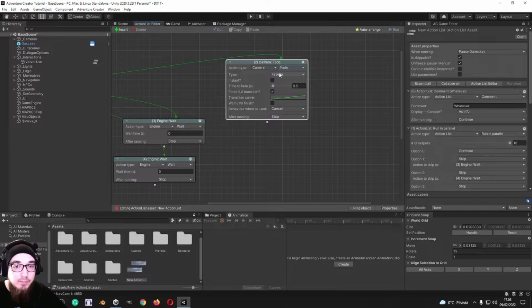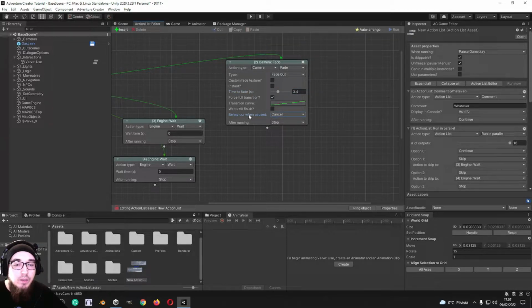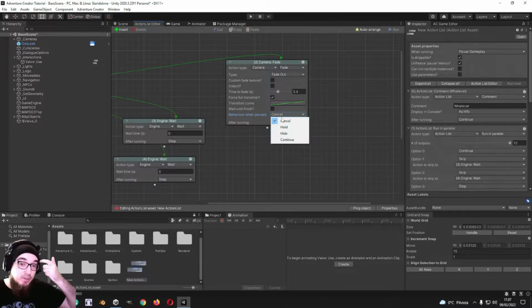Then there is also fade. If you want to fade in or out your camera, you could use a custom fade texture. You could select it to be instant, so it just turns to black. And also we have all these fade times and transition curves and everything. Behavior when paused. For example, if you press escape when the fade is still on, you can choose here whether it will cancel the fade, whether it will hold, whether it will hide or continue the fade action.